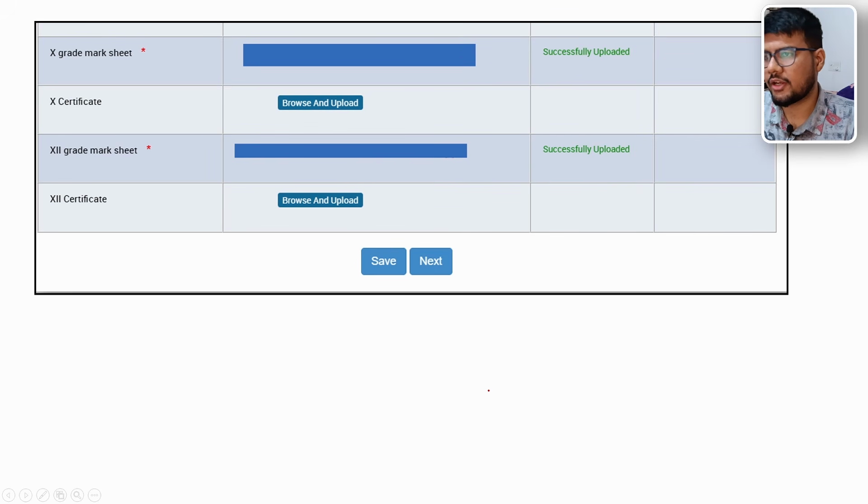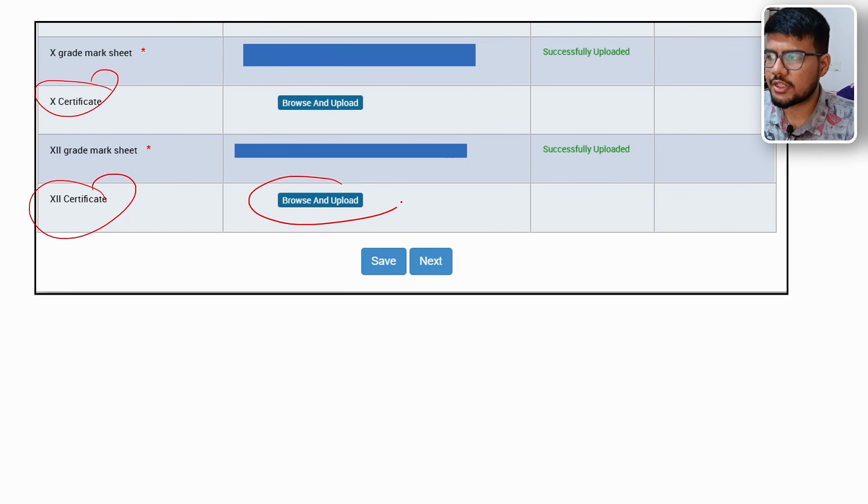the document right there. Okay, as you can see, 10th certificate and 12th certificate, the option here is browse and upload. If you upload, it will show successfully uploaded. Clear? Like the above one, when you upload it successfully, it will be uploaded like this. And every time just click on save and click on next, so that everything is saved at the instance. Then you move to the next page.